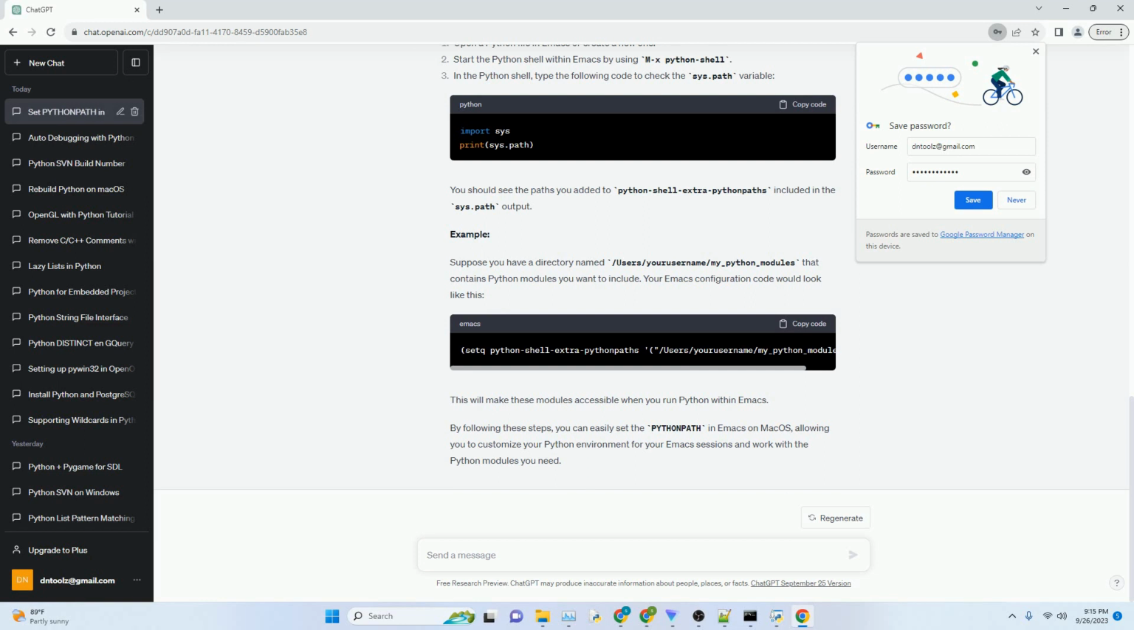Inside your Emacs configuration file, you can set the Python path variable using the setq function. Add the following code to set the Python path to the directory containing the Python modules you want to include. Replace /path/to/your/python/modules with the actual path to the directory containing your Python modules. For example, if your Python modules are in the directory /users/your username/my_python_modules, you would set it like this.